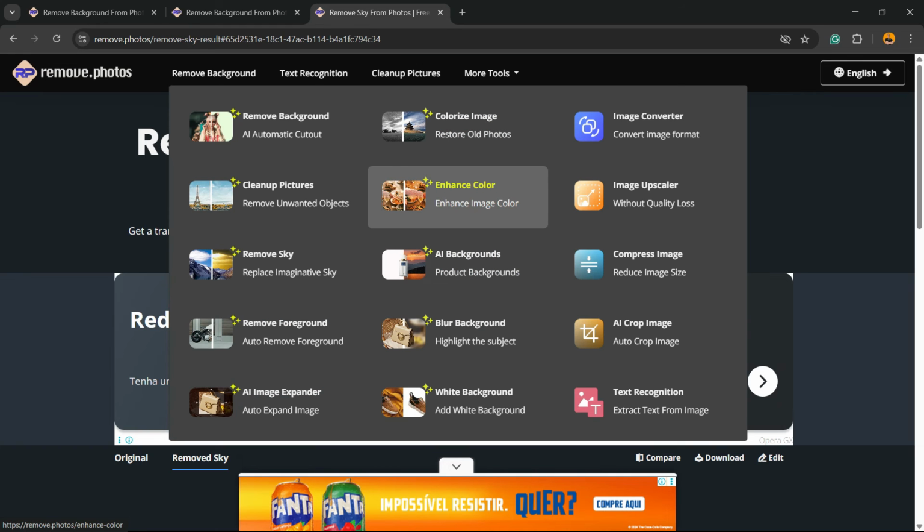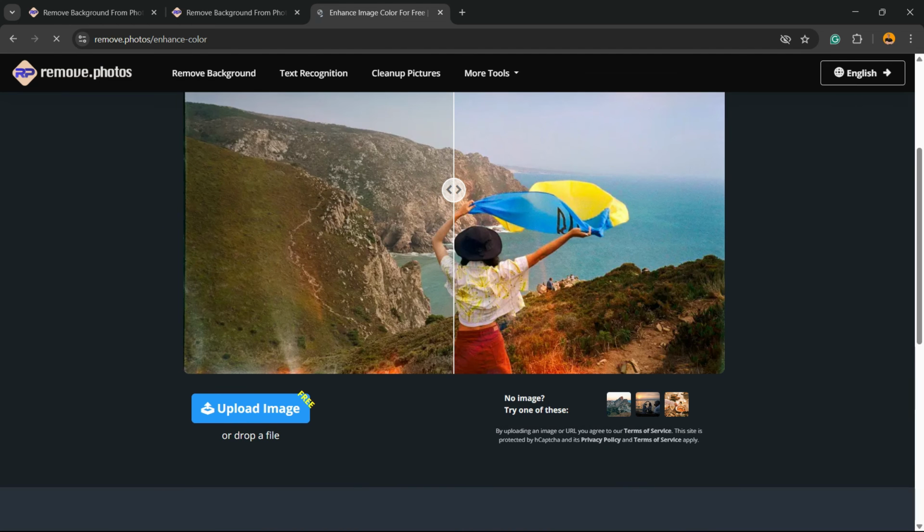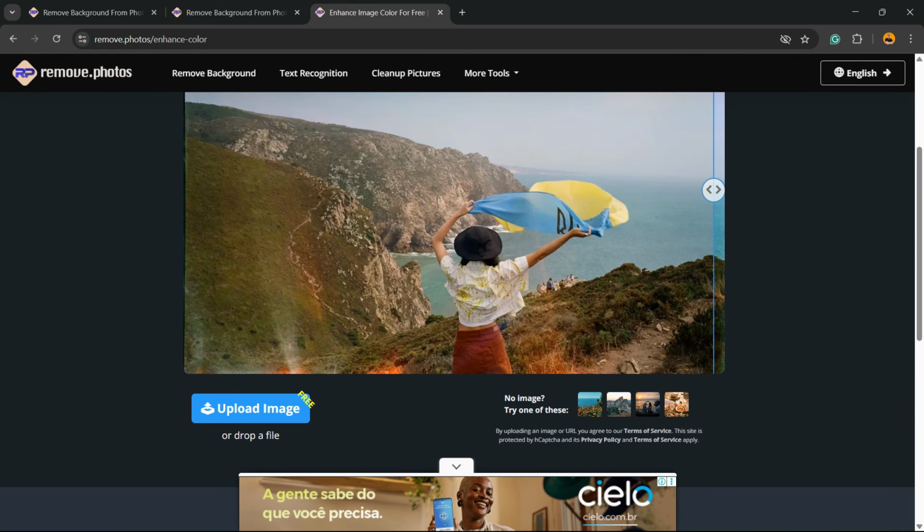Let's check more tools. We have the image upscaler, the image compressor. We can make it a white background. We have the image converter. We can enhance the color of the pictures.